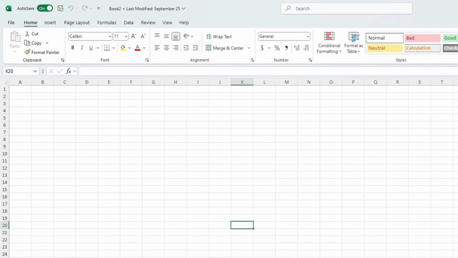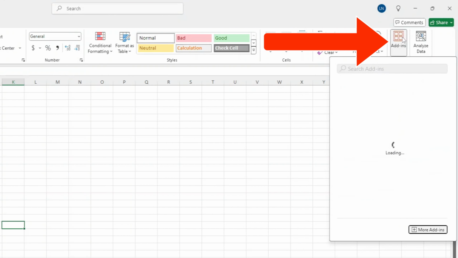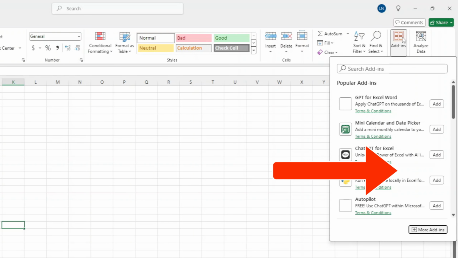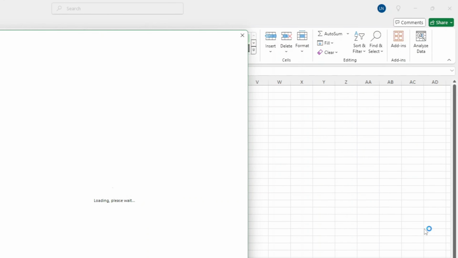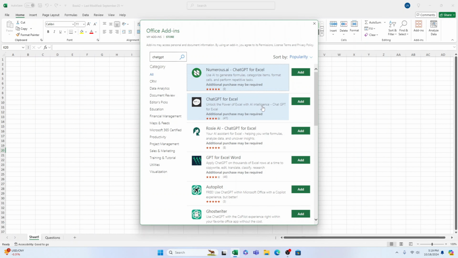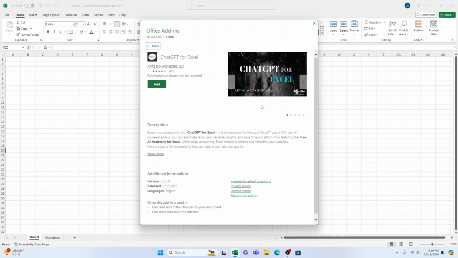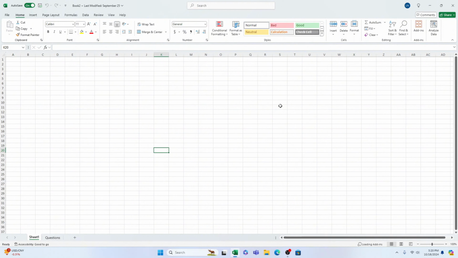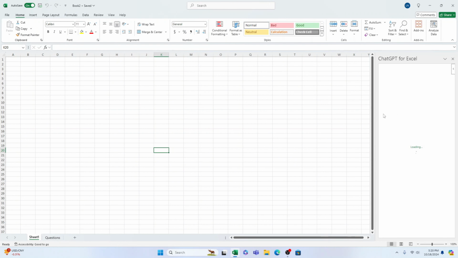To install this formula, it functions as an add-in. Simply navigate to the homepage and click on Add-ins on the right-hand side. Next, proceed to More Add-ins. Once the pop-up appears under the search bar, search for ChatGPT and select the second option, ChatGPT for Excel, then click on ADD. Agree to their policy, and after a short while, it should appear on the side panel, just as you can see it now.